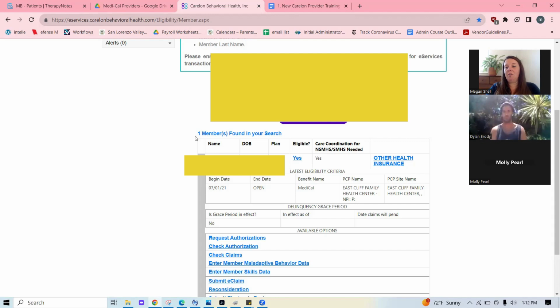I think this is one of the most important parts of everything we're going to do today, because most everything else can be fixed. But if you check eligibility wrong and then start seeing someone and billing them and not getting paid, that is a huge bummer, and we don't want that to happen. So that is the eligibility checking process. Any questions at all about that?